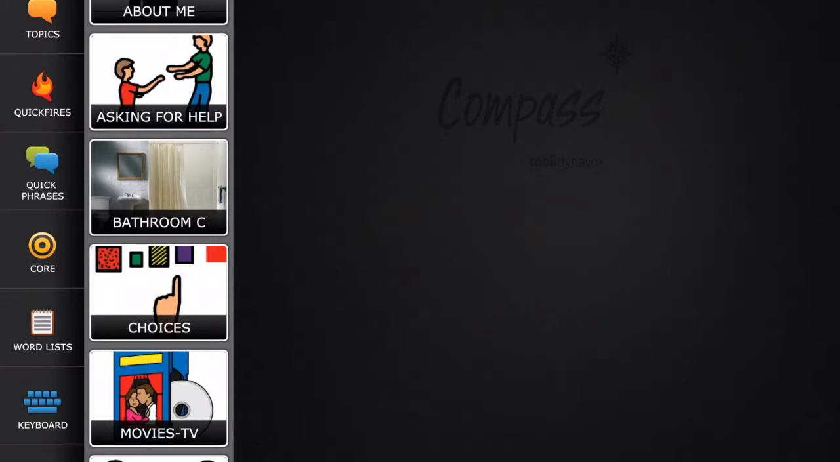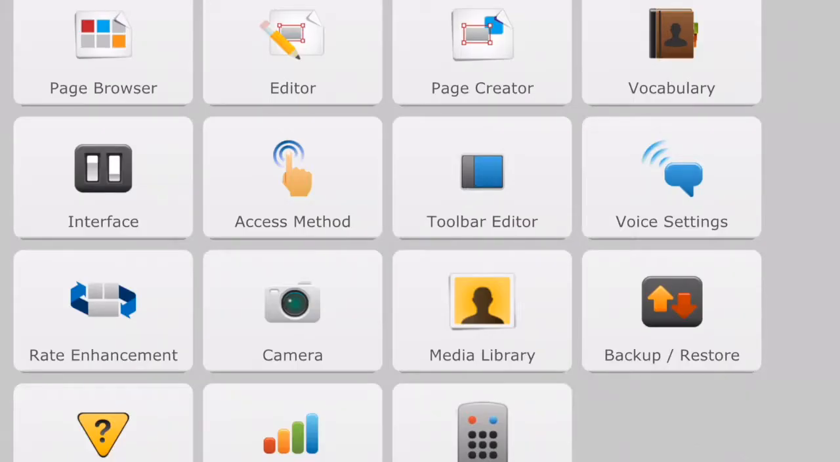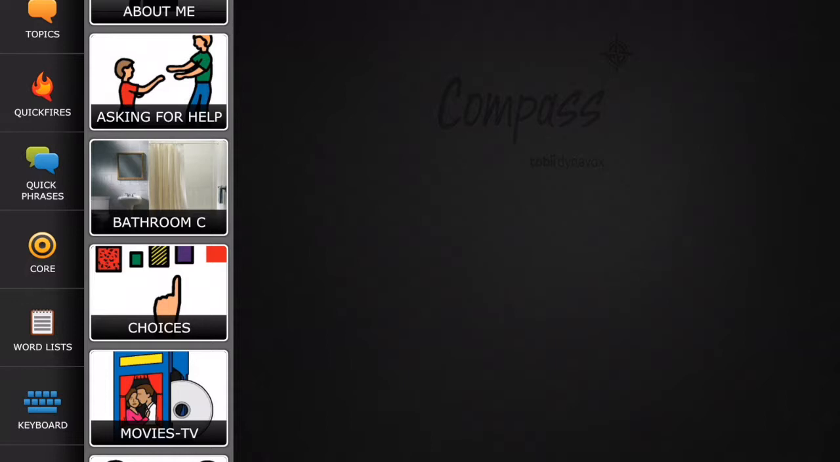So let's start by talking about the left column, which has multiple tabs. From top to bottom, it has your settings, topics, quick fires, quick phrases, core, wordless, keyboard, and your dashboard. Your settings has your page browser, an editor, access methods, camera, remotes, levels, anything and everything you need to edit or modify the settings or pages.